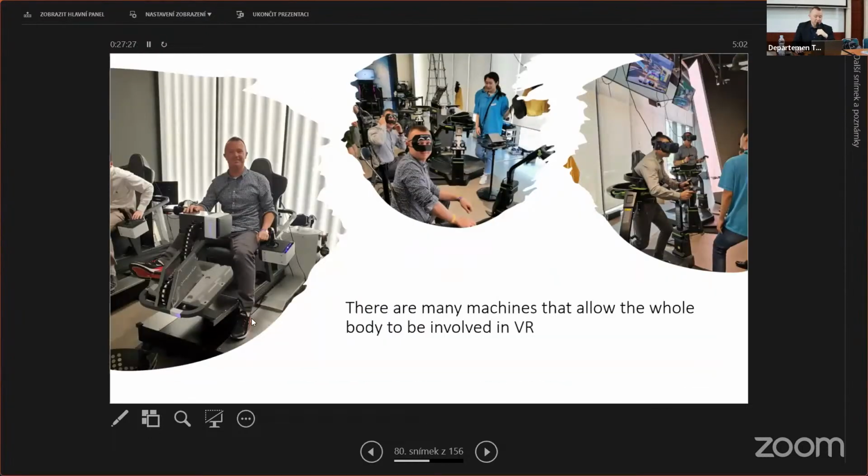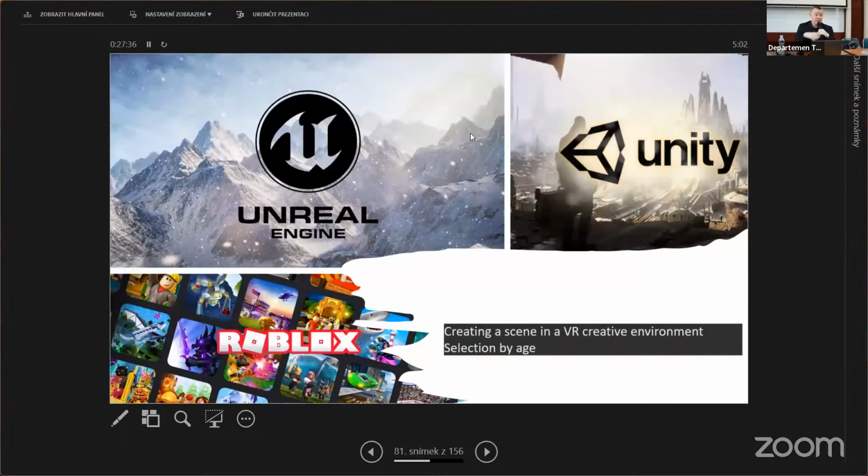We have a lot of devices and machines which allow us to enjoy whole body involvement in virtual reality. And if you create some application, actually, as I told you before, virtual reality has a lot of common things with game creation. So usually, a lot of people, and I saw in your laboratories yesterday, use Unreal Engine for creating virtual and augmented reality applications.